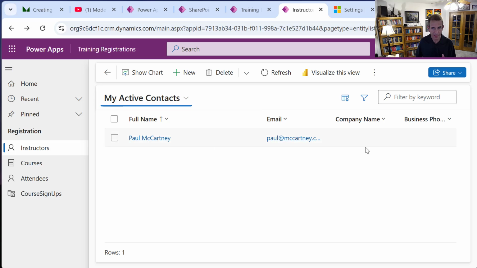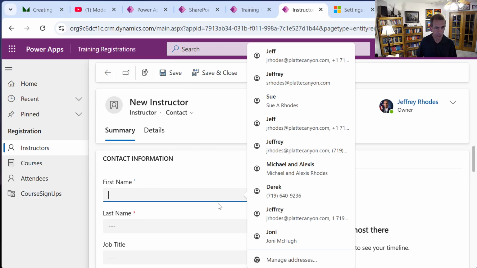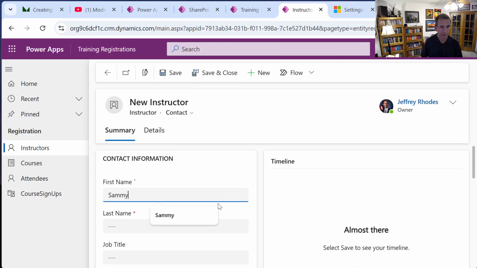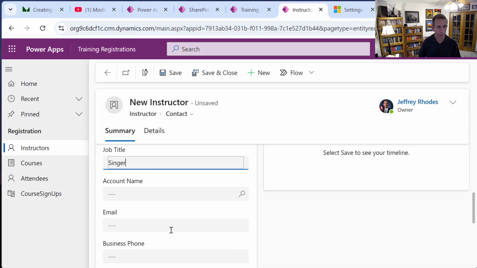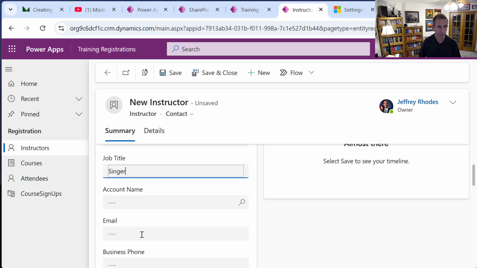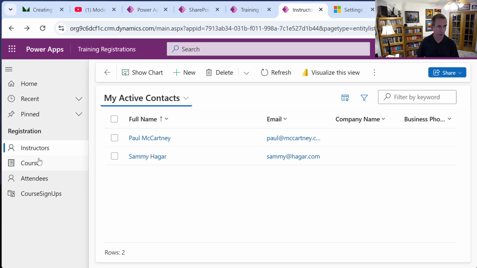Notice that this is that view that we can come in. So let's add another. Let's do Sammy Hagar, another guy I like a lot, and we're going to call him Singer. And again, I'll do all right, so we'll save and close. Gives us a couple of those.